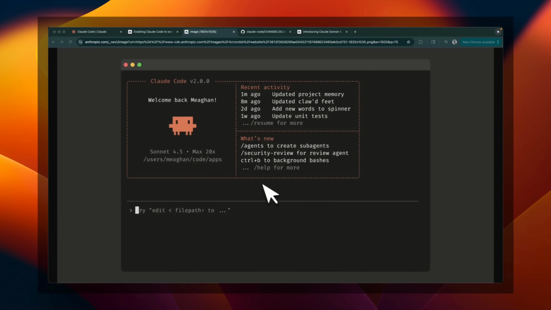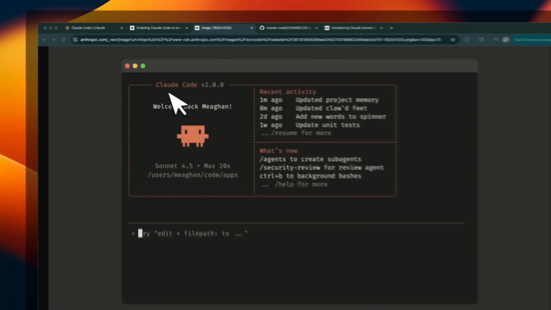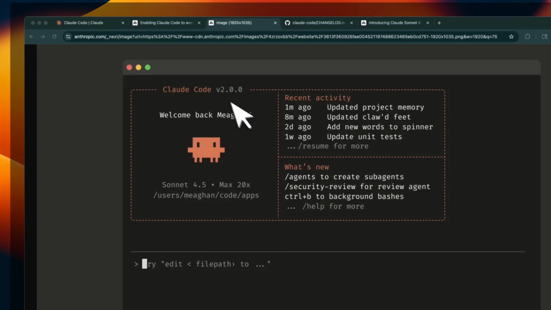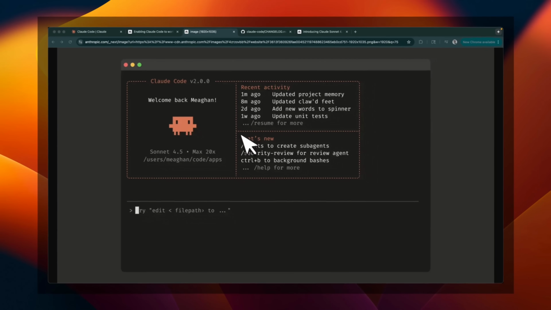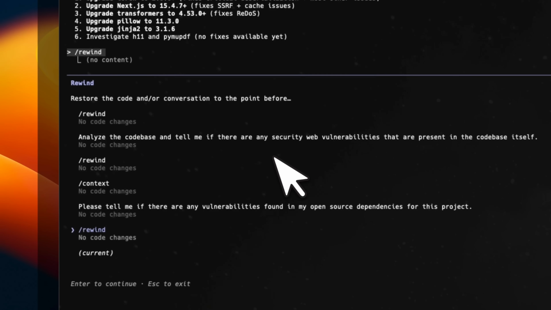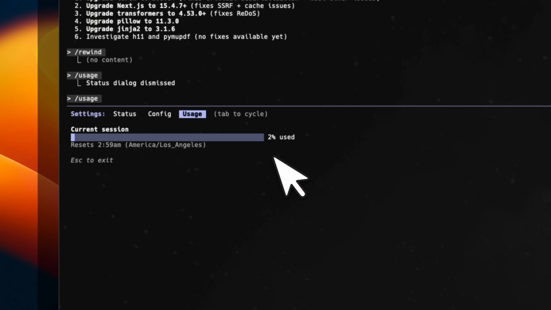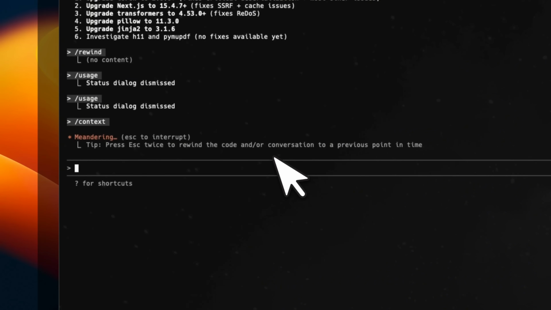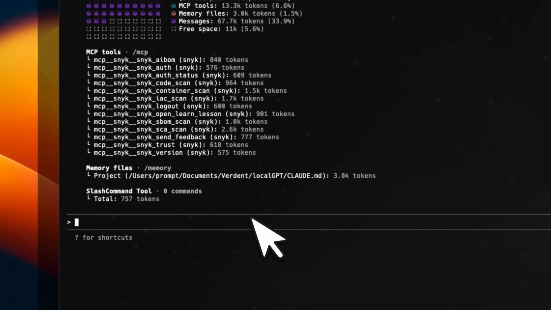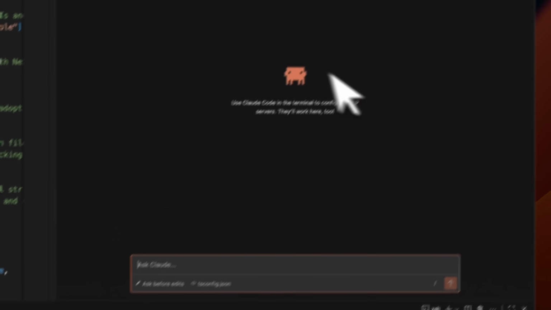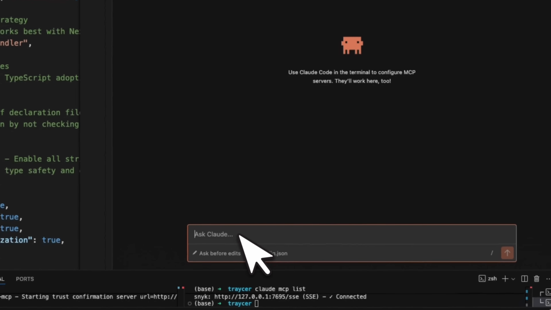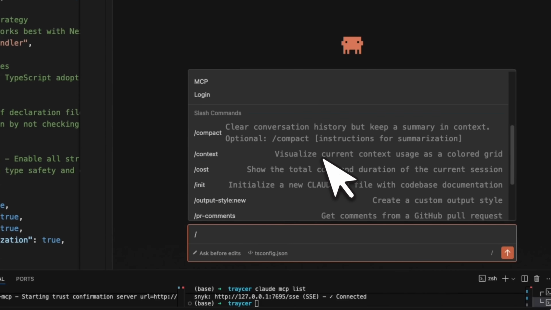With Sonnet 4.5, Anthropic also updated Claude Code to version 2.0. This is a complete rewrite and has some pretty amazing new features. For example, now you have the ability to access previous checkpoints. You can look at your current usage. You can track your current context window and can search through all the previous prompts. Along with the new VS Code extension that has some really powerful features baked in.